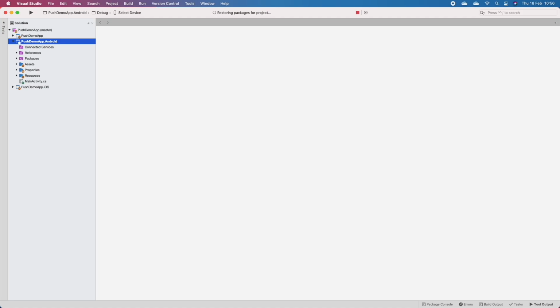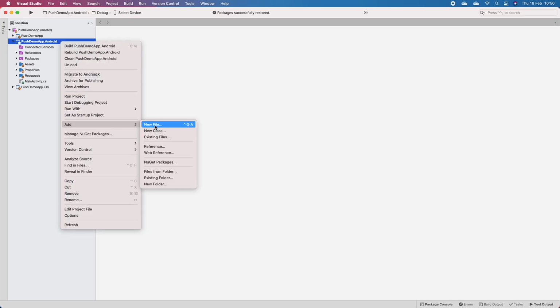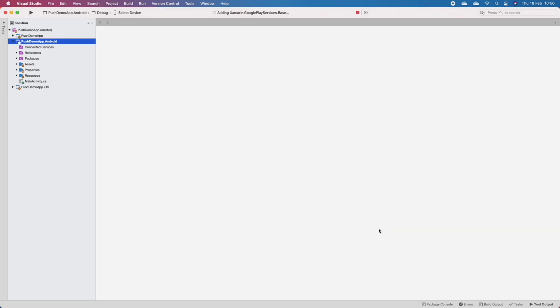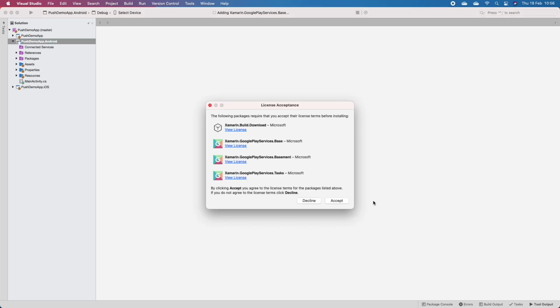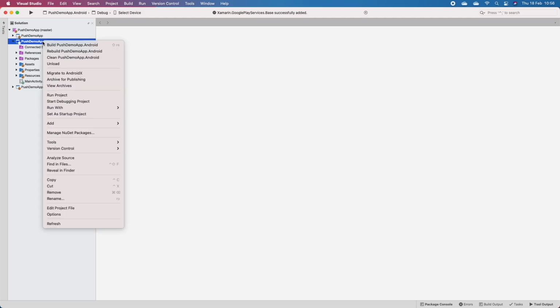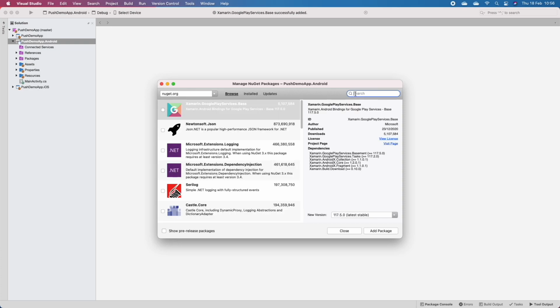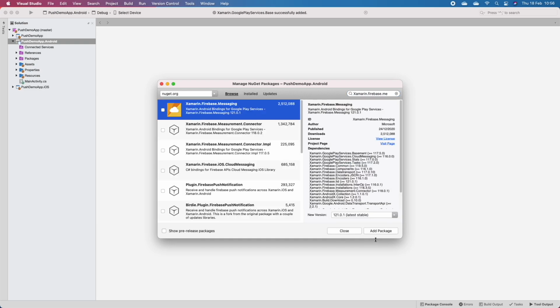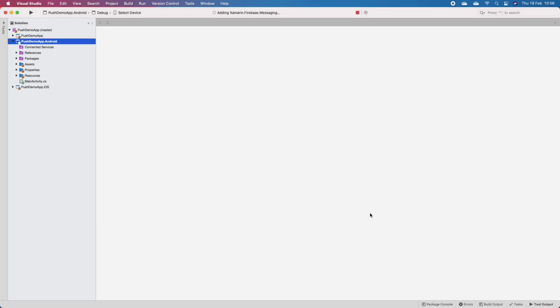Now, we need to add a few packages. The first one is, in our manage NuGet packages, Xamarin.Google.Play Services.Base, and we'll add that package, accept the license. Once that's added, we need to add another package, Xamarin.Firebase.Messaging. Add that package. Need to accept the license terms as well.